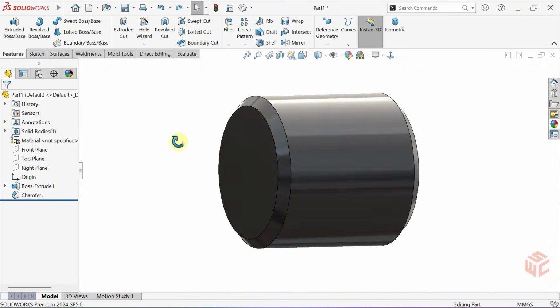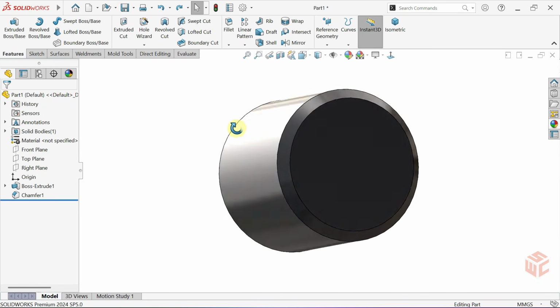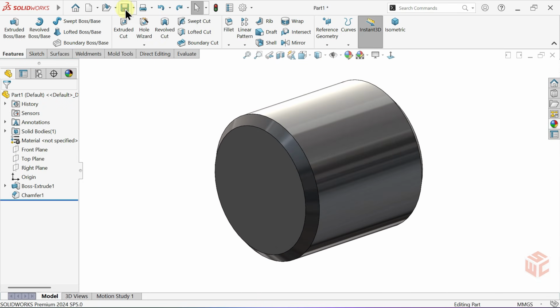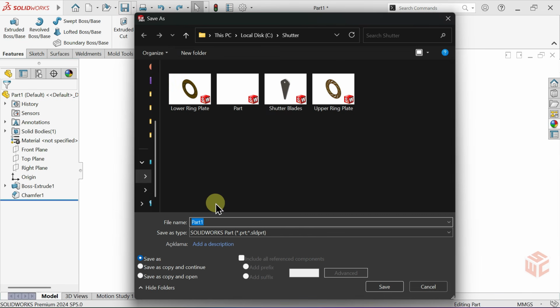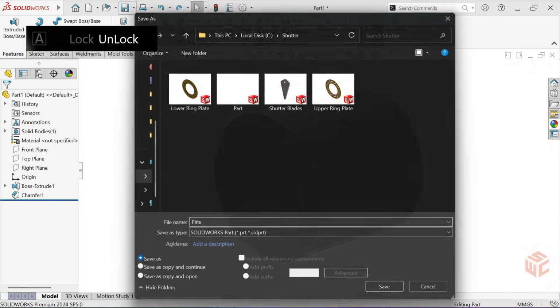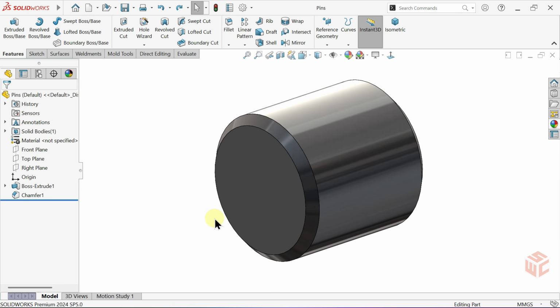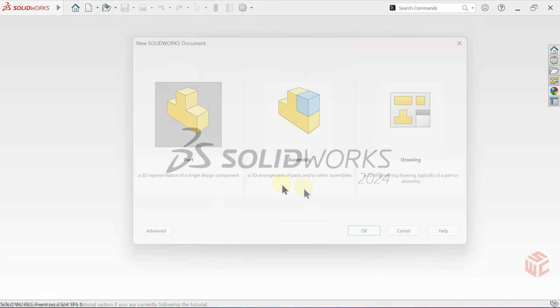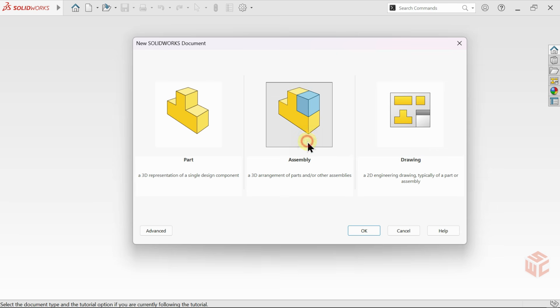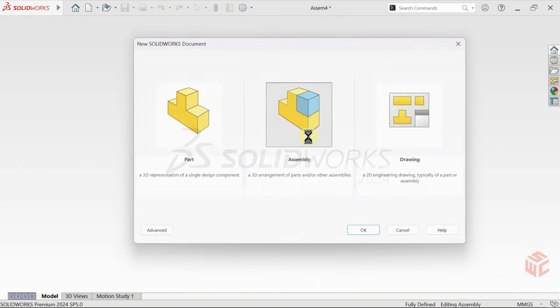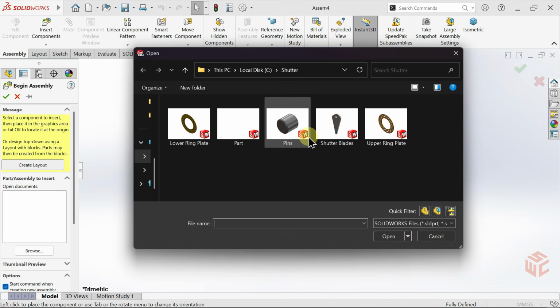We've now created our final part, a simple pin. Save the file. Save it as pins and close the part. Open an assembly document. Insert the lower ring plate as the first component.